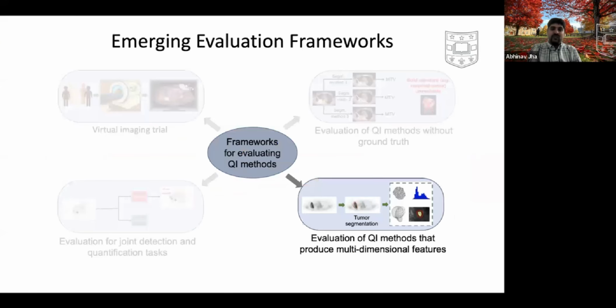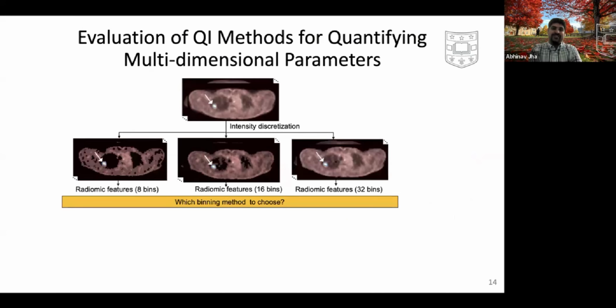Thank you, Huitian. And so finally, we'll talk about evaluation of QI methods that produce multidimensional features, such as methods that are used to estimate radiomic features. Yan will be talking to us about that.